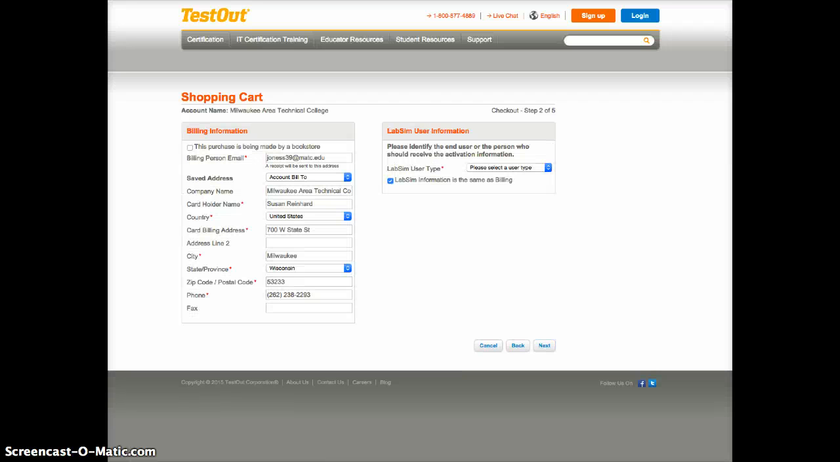So once it comes here to the shopping cart, you'll put in all your information here. Don't put in this information. MATC will not be buying it. If you try and put this in, it'll get rejected. So make sure it's your information. And then you don't have to put in your credit card information here. They're not going to ask you this until the very end.